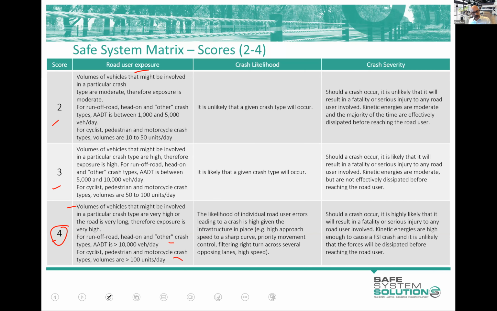Okay, so we've got an AADT there. It's 10,000. Greater than 10,000 is going to give us a score of 4. So that could be 10,001 or 100,001. Going to get a 4 either way.